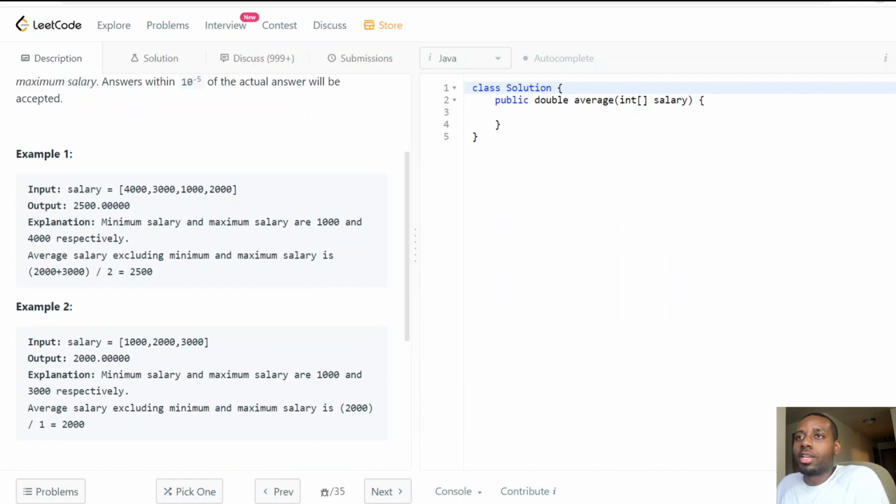So we get the salaries here, a bunch of numbers, and the average is 2,500. But the minimum and the maximum are not accounted for in the average, so they were excluded. We can see that we have 1,000 and 4,000, 4,000 the maximum and 1,000 the minimum. They weren't accounted for, so we only used the two middle ones, 2,000 and 3,000, divided by 2, because there are two of them. There's not four, because we excluded the minimum and the maximum, so they're not accounted for.